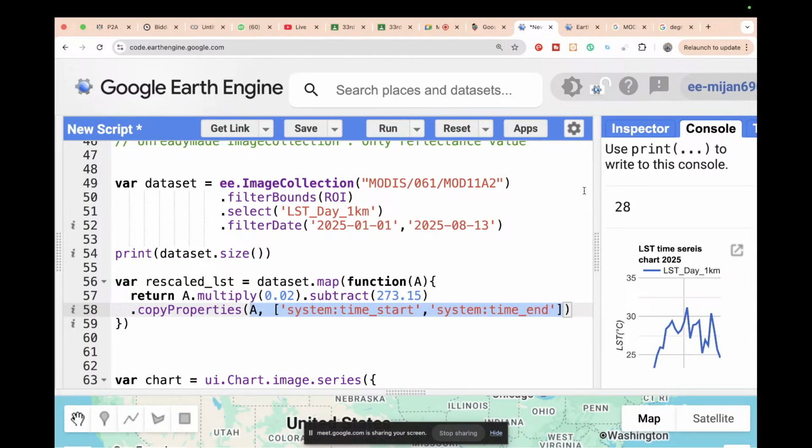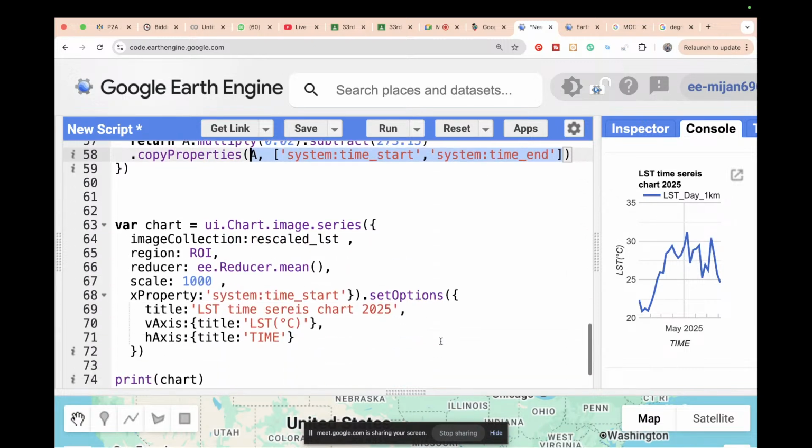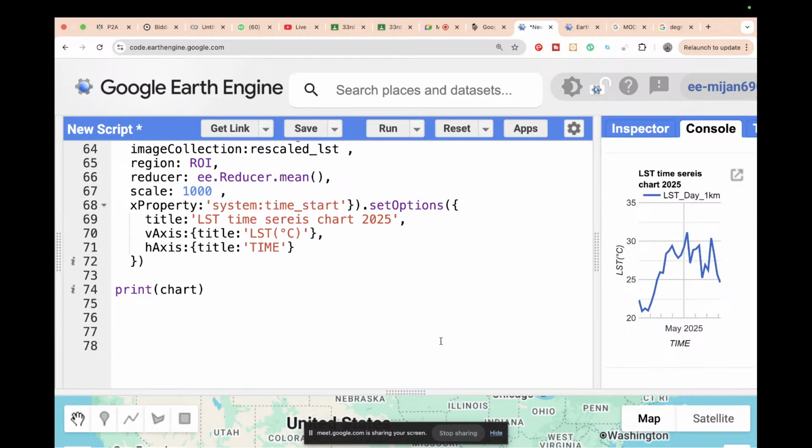Okay. So now we find this type of time series chart using this data. You can also try other ready-made product data sets. Mode is evapotranspiration, mode is gross primary production. And Google Earth Engine has a limitation. I also wrote about that.